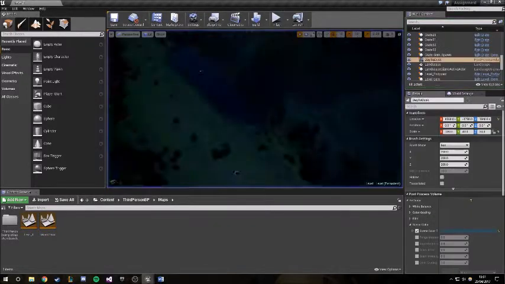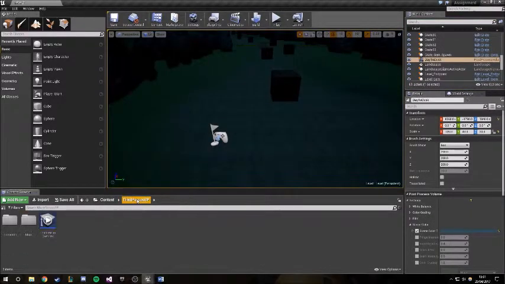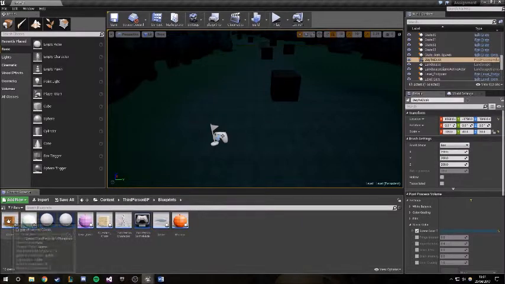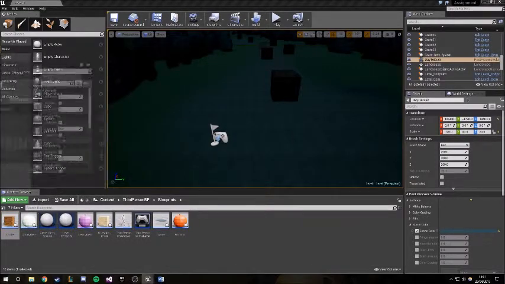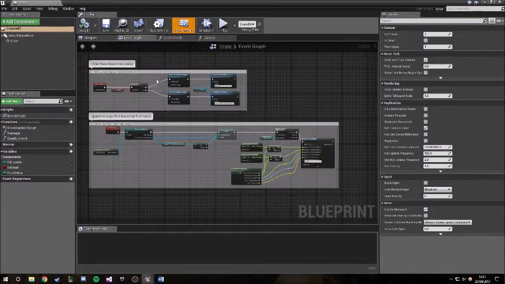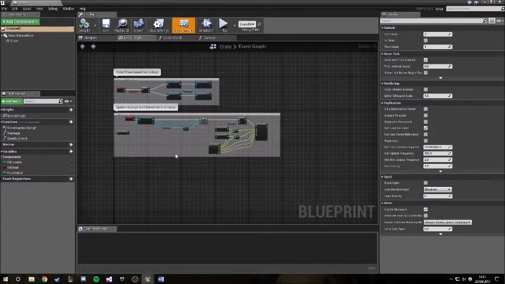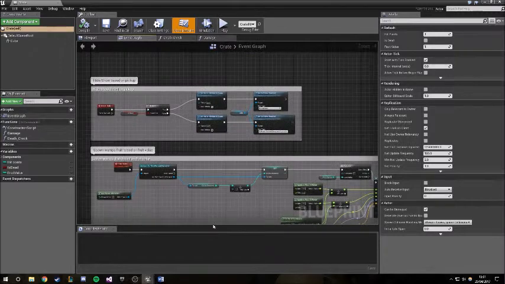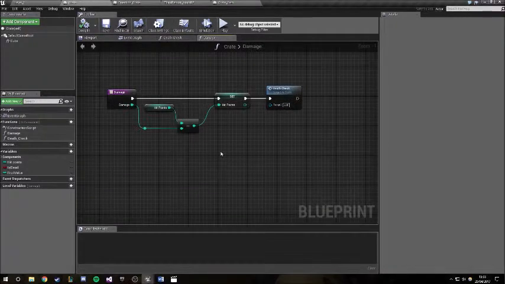If we just drop out of the game real quick and have a look at the blueprint for the crate. Just drag it over here. We'll see that the crate doesn't actually have a lot in it, but that small bit of code is pretty powerful in my eyes. This function is one of the most key parts of the crate blueprint.